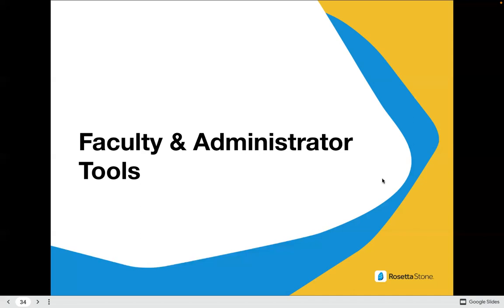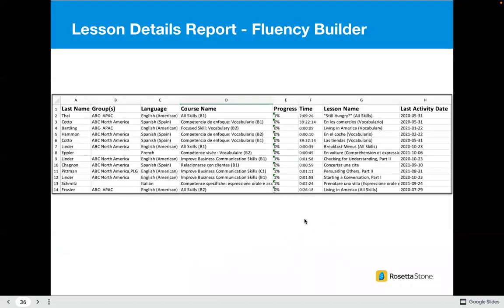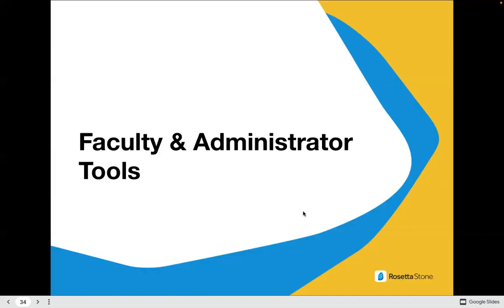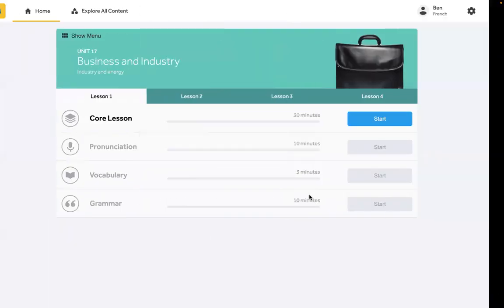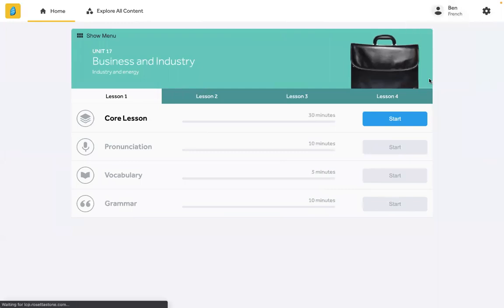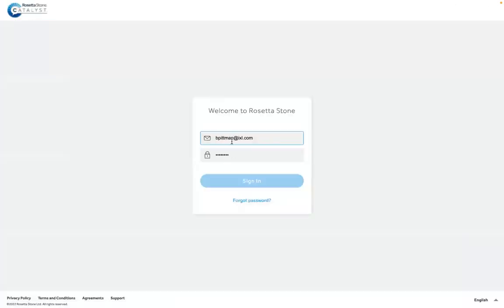For now, we'll just stick with my demo account, and we'll get a little bit of a preview here of what is available to you if you are logging in as an administrator instead of a learner. So let's go ahead and take a look now at our administrator tools dashboard. To log into the program, you're going to again use the same login.rosettastone that we looked at earlier. So I'm going to log out of this one and sign back in now as an administrator here.